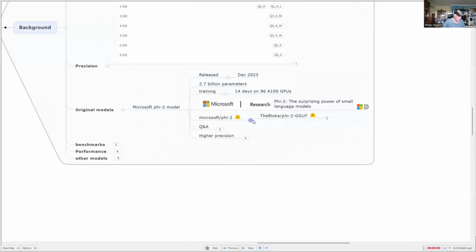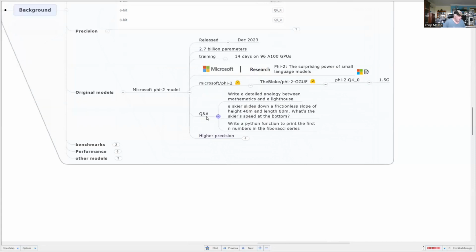And if you go across to Microsoft Research, you can get some more background into the model. Okay, so I'm going to use the model that comes from Hugging Faces, and the base model that I'll be using, the size of the file is 1.5 gigabytes. So you can see it's actually quite a big difference from the 2.7 billion parameters to the file size after it's been quantized and in a format which is ready for the Raspberry Pi. So I'm going to carry out Q&A sessions, things like I'm going to ask a question, write a detailed analogy between mathematics and a lighthouse.